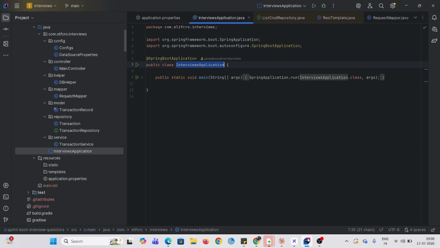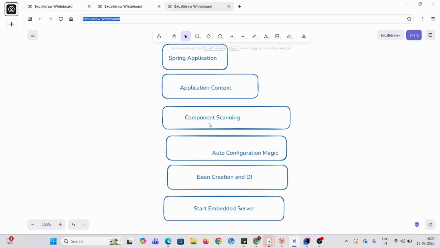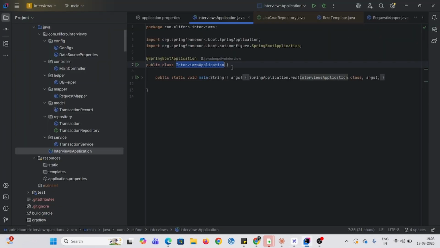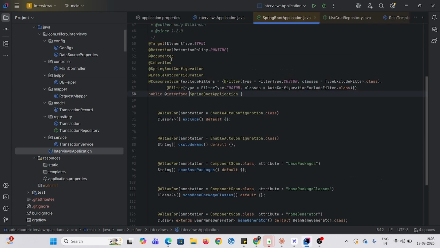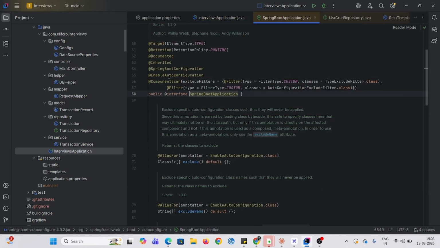The next step is component scanning. You have already mentioned the @SpringBootApplication annotation in your application, which includes @ComponentScan. It does the component scanning for @Component, @Service, @Repository, and @Controller. Think of it as someone scanning for all the employee roles in the company.